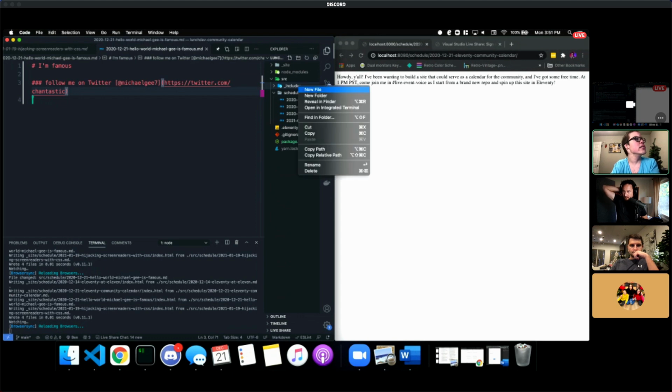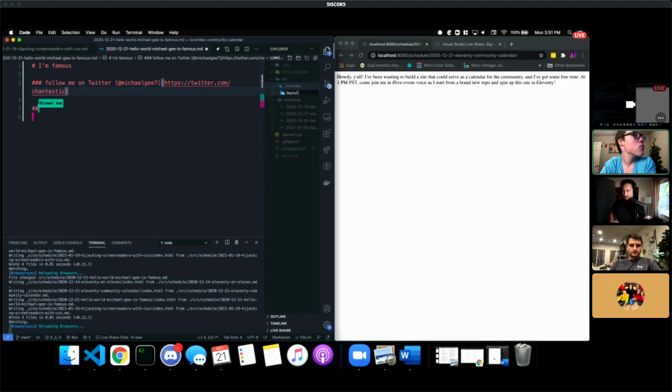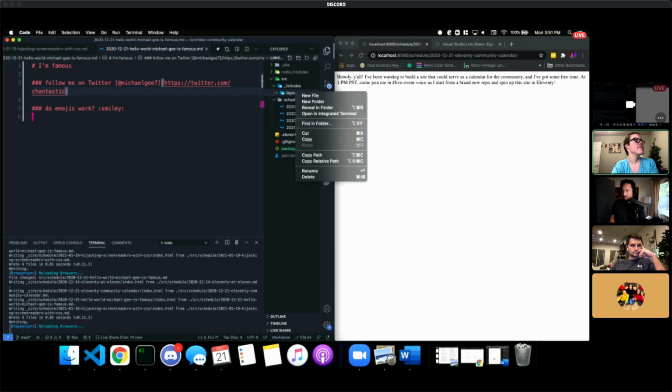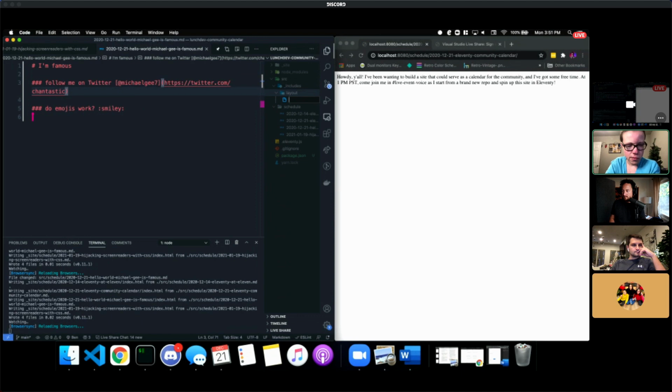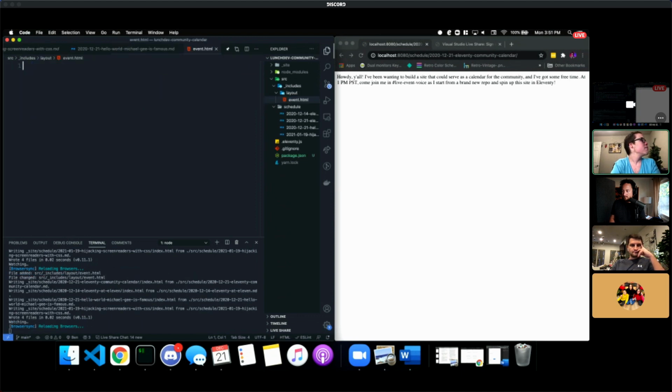So I'm creating this includes, and inside here I'm going to create another directory. The contents of our includes could be whatever we want, but I'm going to call it layout just because I think that's easier to follow. I think it makes it clear what the purpose of this is. And in here, I'm going to create a new file called event.html.